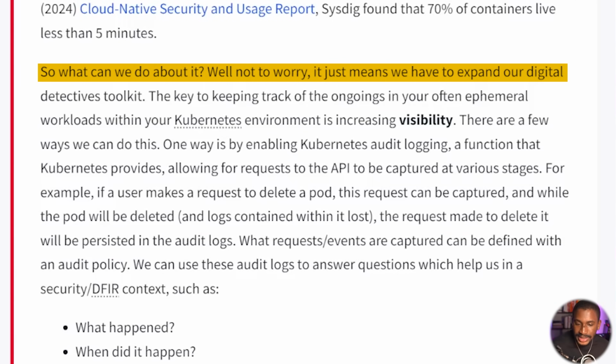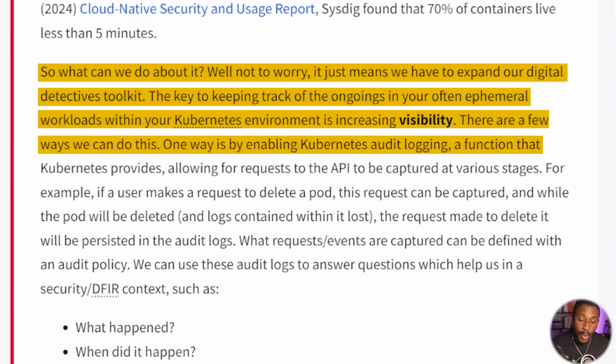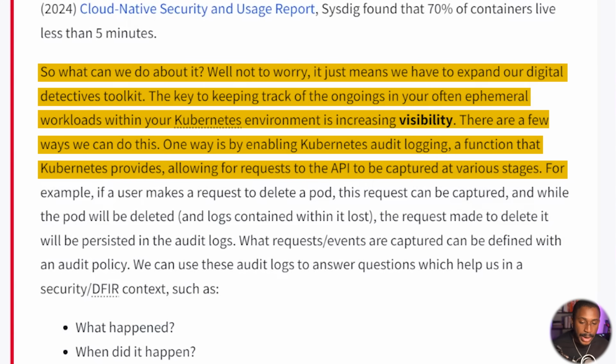Well, not to worry. It just means we have to expand our digital detective's toolkit. The key to keeping track of the goings-on in your often ephemeral workloads within your Kubernetes environment is increasing visibility. There are a few ways we can do this. One way is by enabling Kubernetes audit logging, a function that Kubernetes provides, allowing for requests to the API to be captured at various stages.